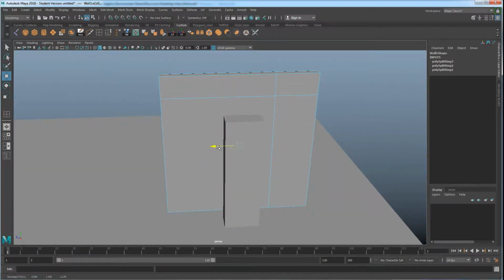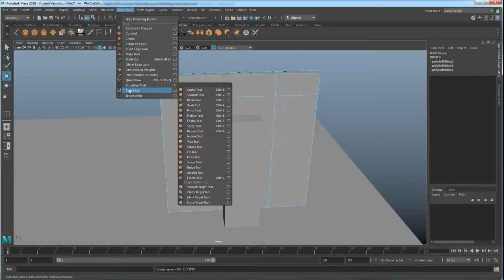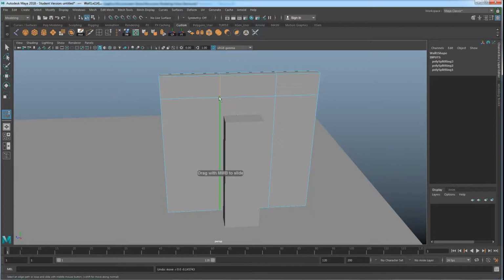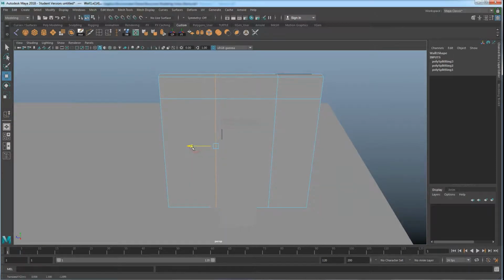I can then slide it this way, left and right. There's also a slide edge tool, Mesh Tool, Slide Edge. I can click on this, hold the middle mouse button, and slide it. It's more for if you have curved surfaces. In this case, it's not a curved surface, so I don't really need to do that. I could just manually slide it.